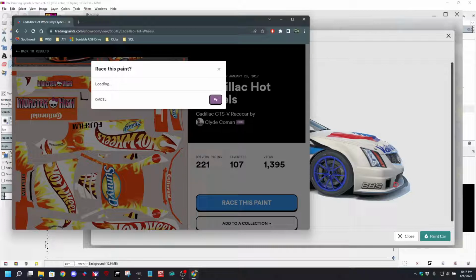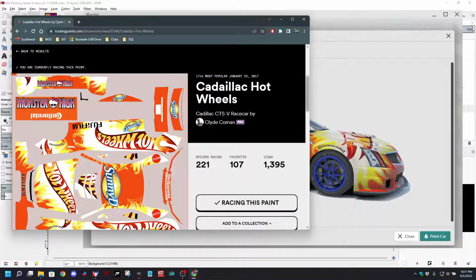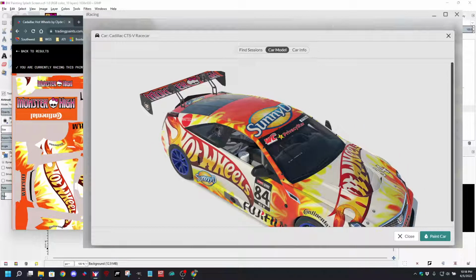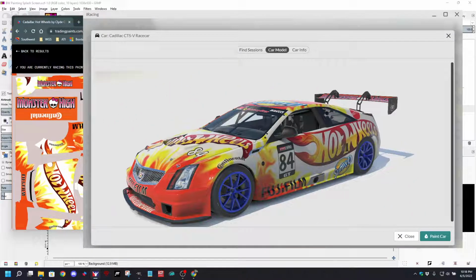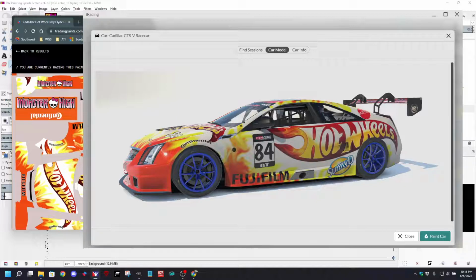So if you don't want to paint the car, you don't have to. It'll do it for you. And you see what's really cool about iRacing is it'll flip it for you. It'll just put right on there whatever you load in that folder, a special folder. I'll show you where it is in just a second. And you're done. You're good to go. So it's great.